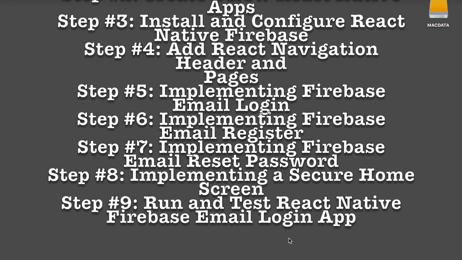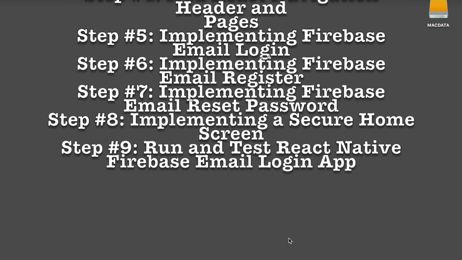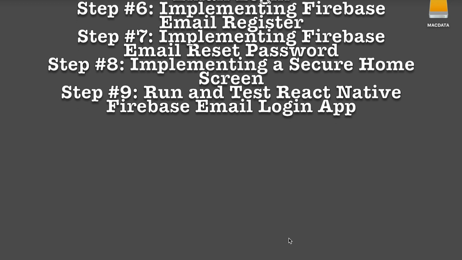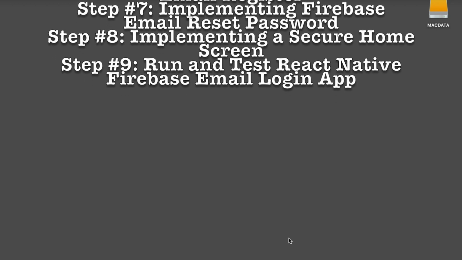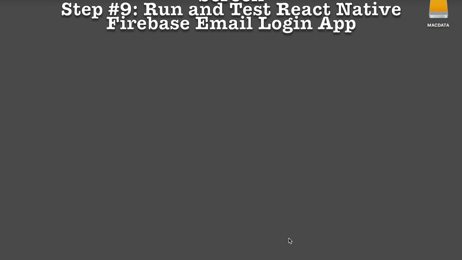Step number 6. Implementing Firebase email register. Step number 7. Implementing Firebase email reset password. Step number 8. Implementing a secure home screen. Step number 9. Run and test React Native Firebase email login app.